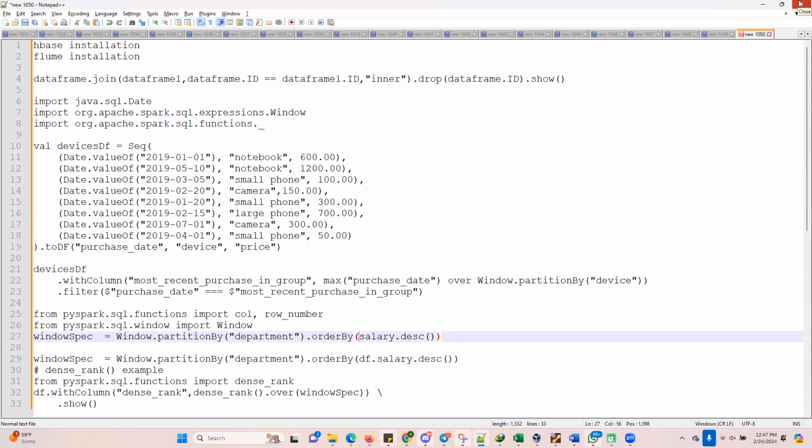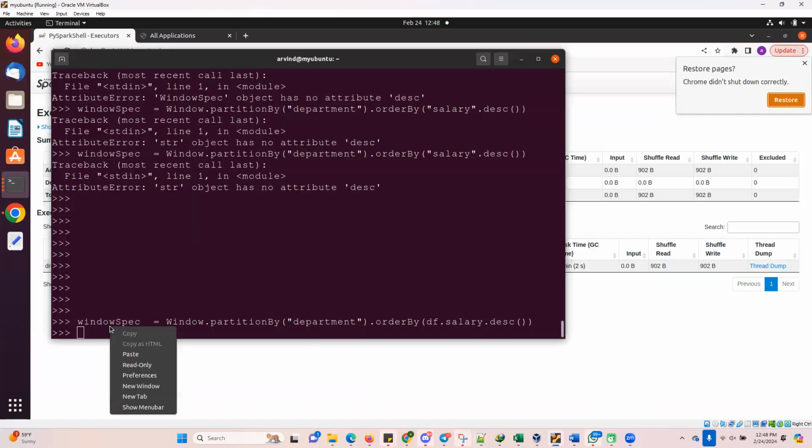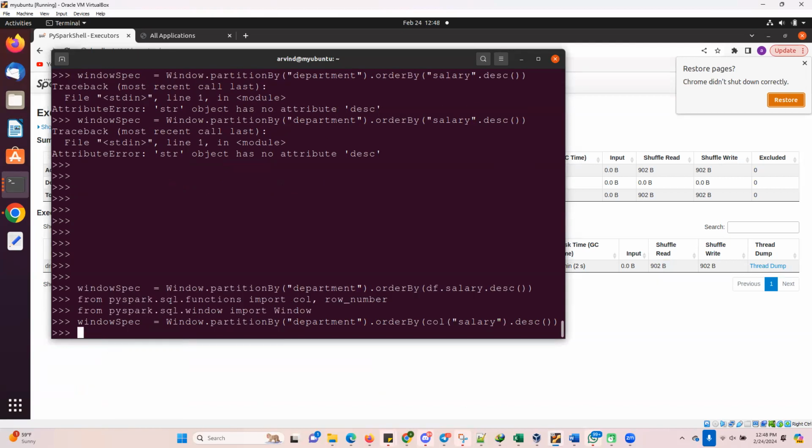We just use col. I think we have to give the double col. But col is needed; import is needed, whereas with the data frame you are directly referring. So nothing is required, directly you are referring. See, both are working. Col is you are telling the column, right? So you need an import statement, but for the data frame it is directly df.salary.desc, descending.